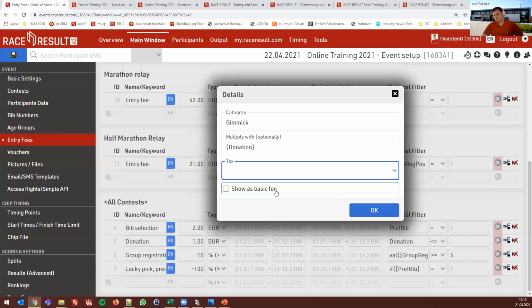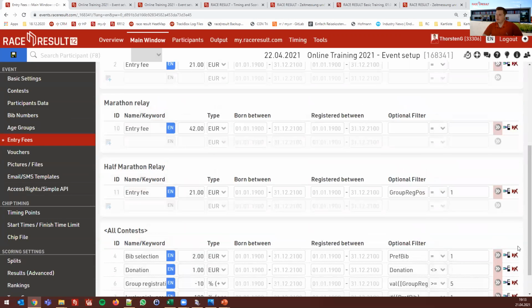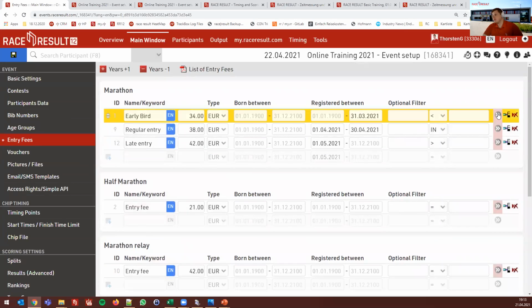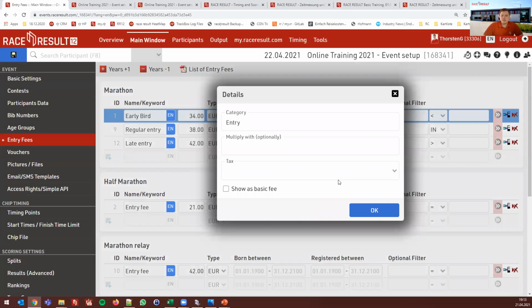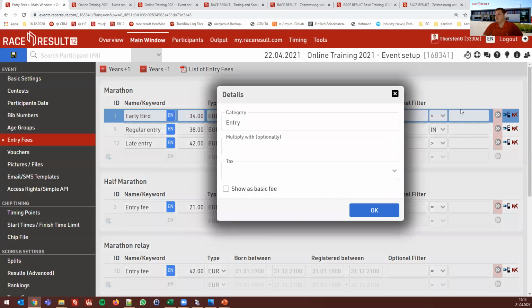Last but not least, show as basic fee. There are two things related to the basic fee. First of all, there is a standard field called basic fee and entry fee. And all entry fees that do not have a filter are treated as a basic fee. But as soon as you have a filter in here, you can also say that it is a basic fee once you tick that box.